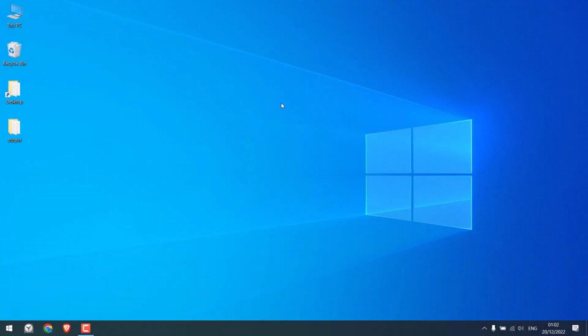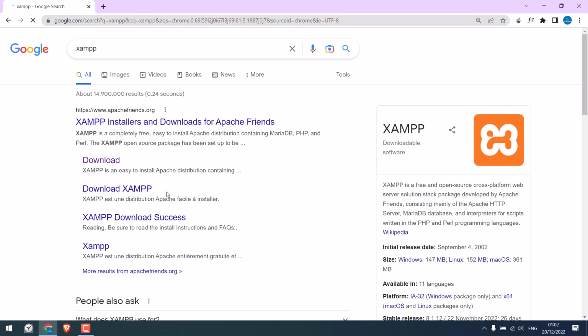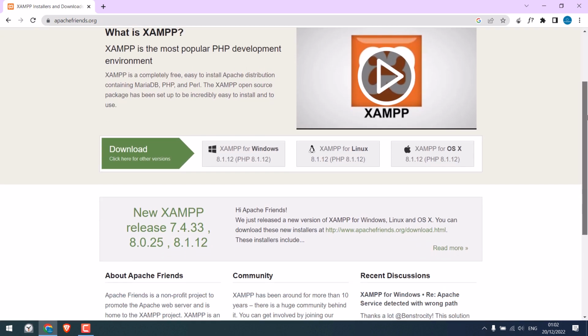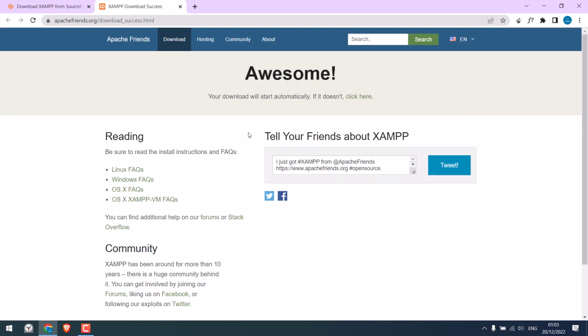Now, to install WordPress locally, we need software called XAMPP. So let's download it. Open the browser and search for XAMPP. This is the one. Click on it. This software is available on Windows, Linux, and OS X, and it has the latest PHP version too. Let me download it for Windows. The download will begin after a few seconds.